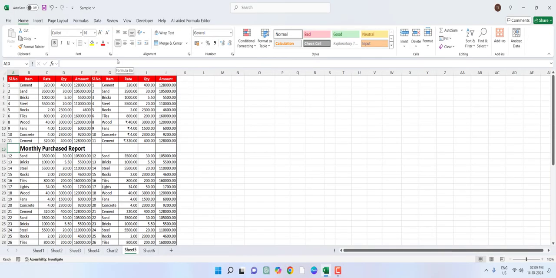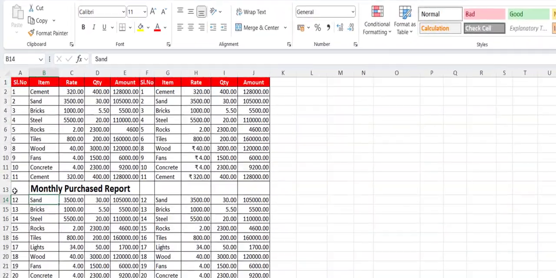I'm MJ. In this video, I'll show you how to center text in Microsoft Excel without doing merge. So here I have a text in the middle of the rows and columns.